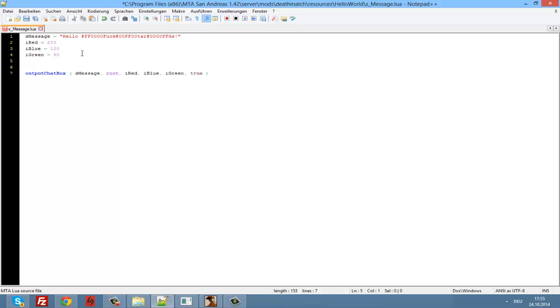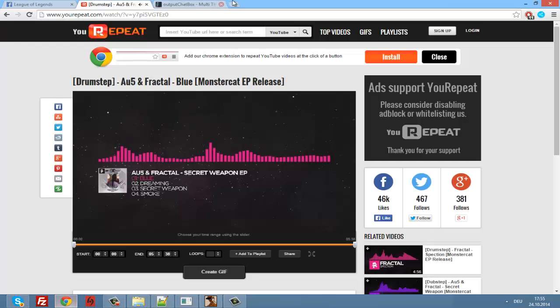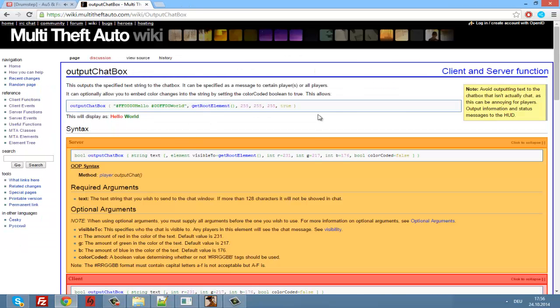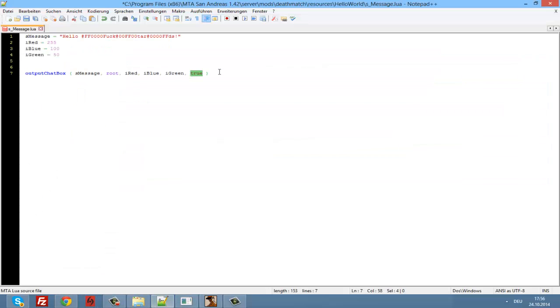Okay. Now let's take a look at another data type. The data type is a boolean. What is a boolean? A boolean or bool value is true or false, as you could have seen here. You see, bool color coded equals false. So a boolean can just be true or false, it can't be anything else. So let's say b color equals true. And now change this with b color.